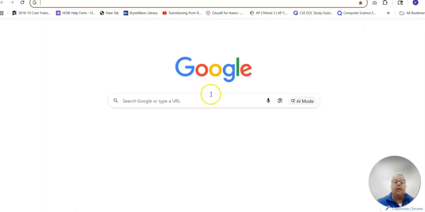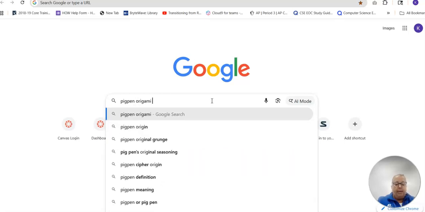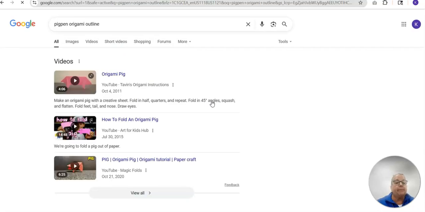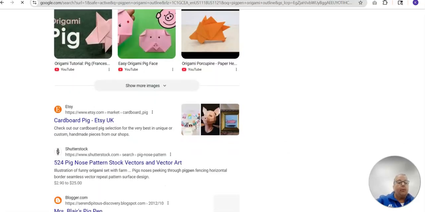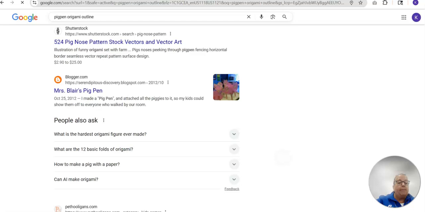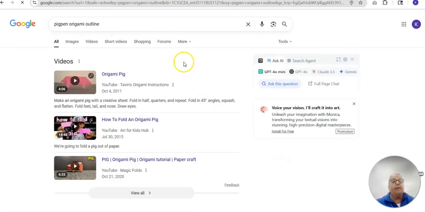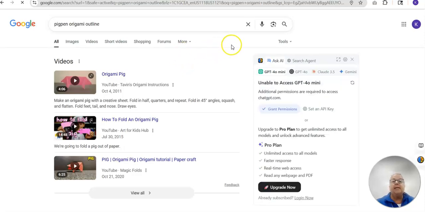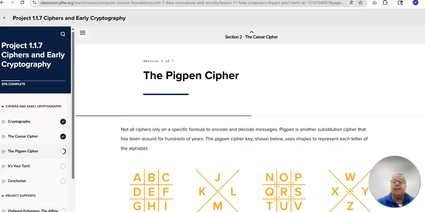I'm going to click on Google here, Pigpen origami outline. I don't want an origami pig. I want the Pigpen origami outline. Well, I thought that would be super easy. And instead, I'm getting origami. I don't want that. Okay, let me go up here to the top and see under resources if I have that.